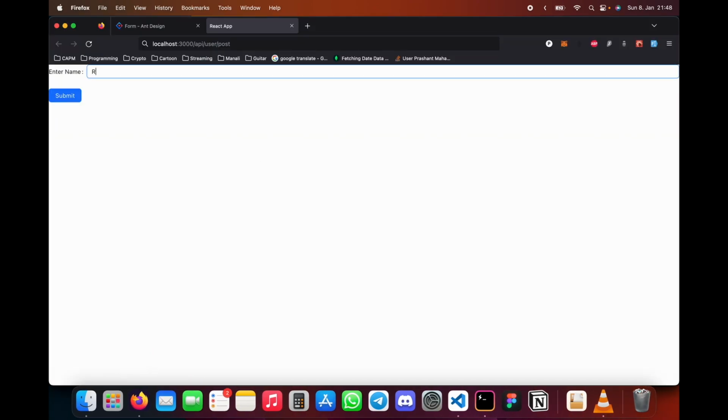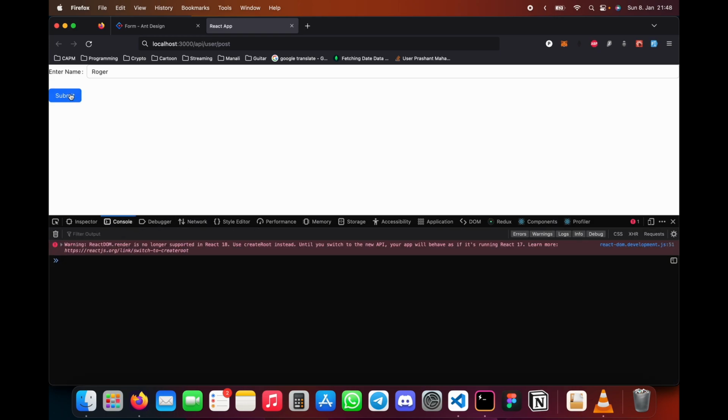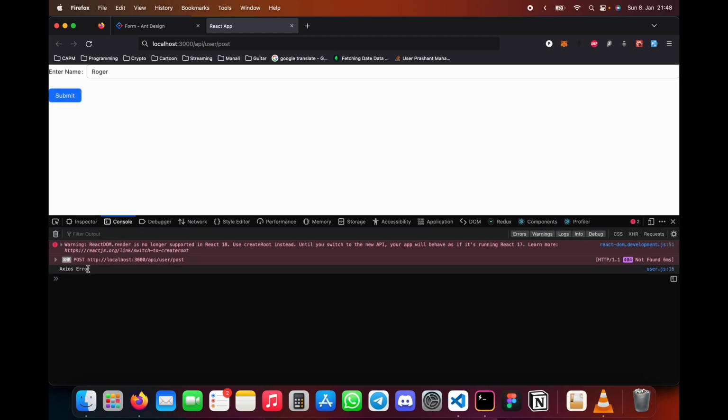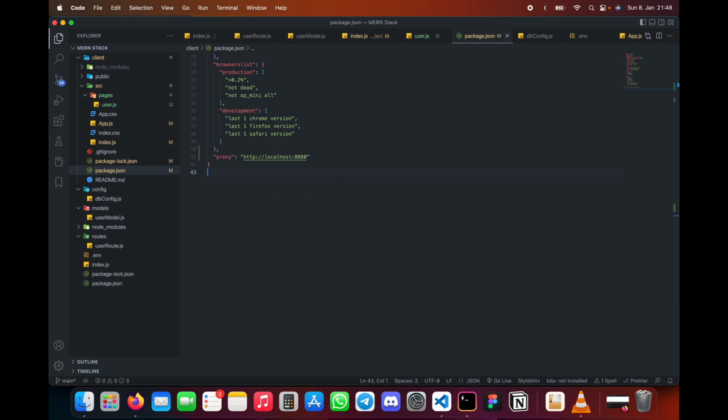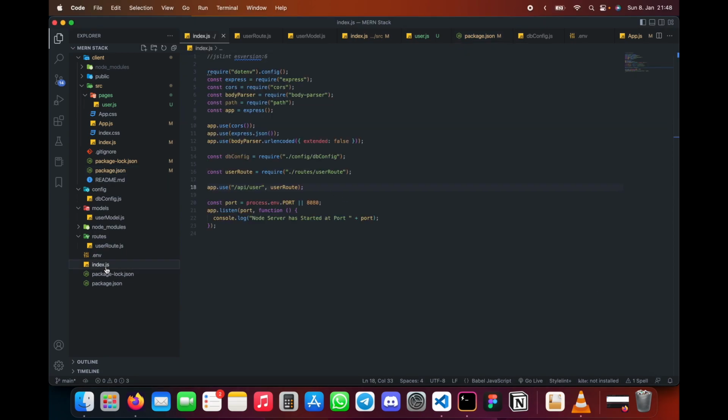Let's add here name Roger. Open our console, go to console, submit. Okay, we have some error. Post not found. Okay, it's not able to detect the link. Let's see why. User route. We have provided our route in here. Did we do it correctly? userRoute.js, user routes.